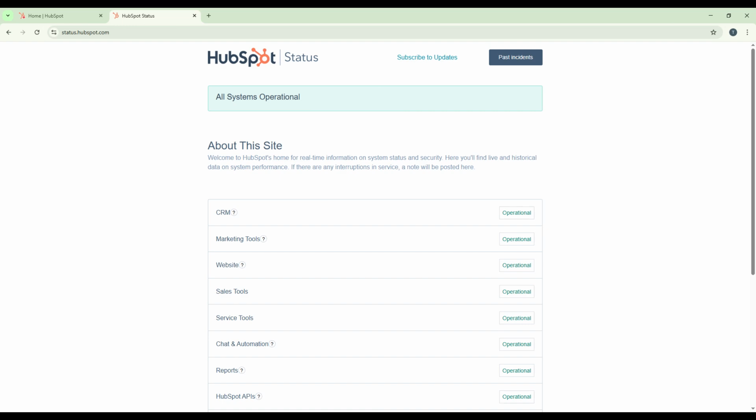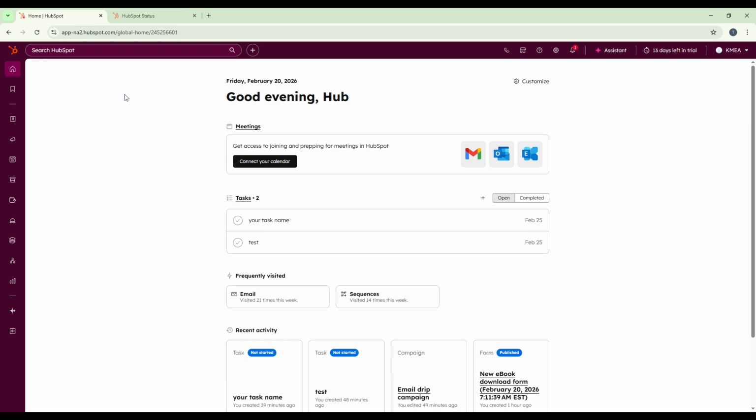If you see a yellow partial outage, that means certain tools like workflows, email, or CRM may be temporarily unavailable. If everything shows green and operational, then the issue is likely on your end, so move on to the next step. Now let's talk about browser extensions. Extensions can interfere with HubSpot scripts and cause loading errors.